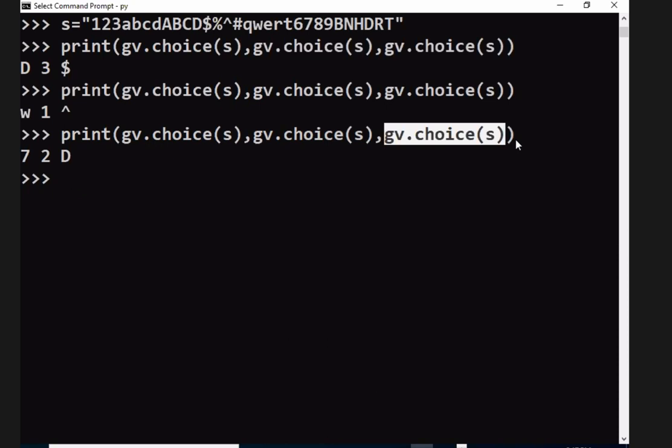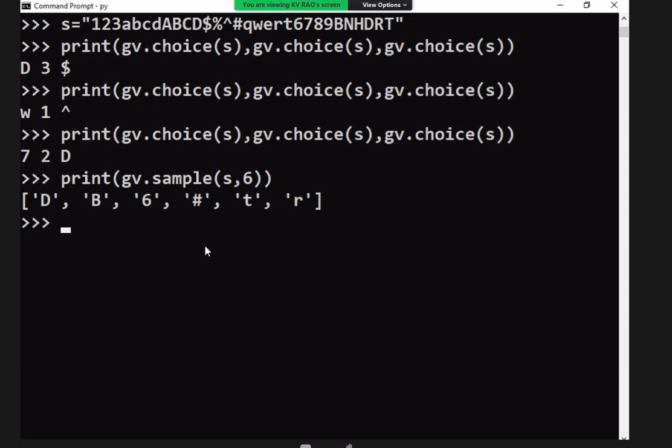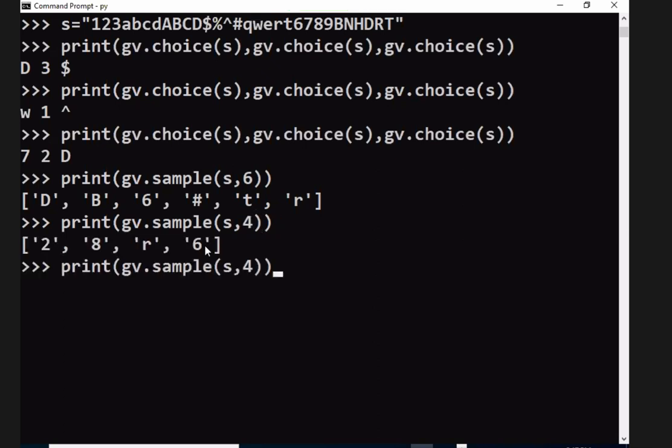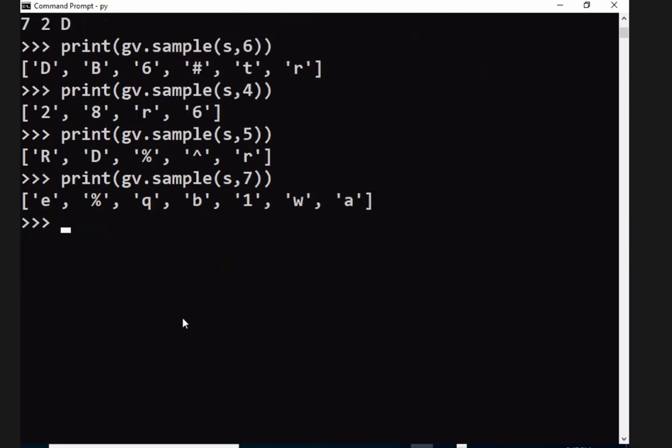Or you go for sample also. Quickly I will show you. Sample of this, comma, 6 letters I want. What is sample? What data is it taking? How many letters I want? 6 letters. It is returning what? I want 4 letters, no problem. I want 5 letters, no problem. I want something like 7 letters, no problem. Are you able to understand? Fine. So this is the way you can go for this.